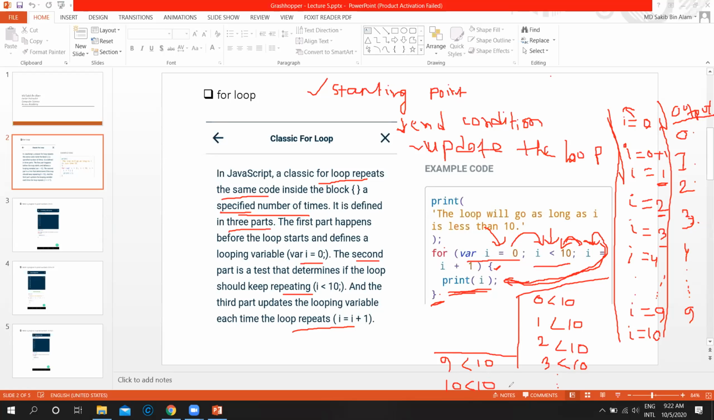Finally, it will check: is 10 less than 10? No, 10 is not less than 10. 10 is equal to 10. So our condition is false. Then it will not come here again. It will go out of the loop. It will finish our program. So ultimately what it did, it printed 0 to 9.